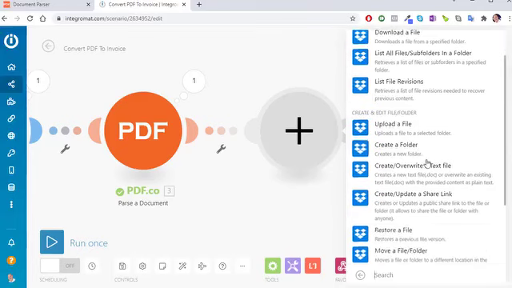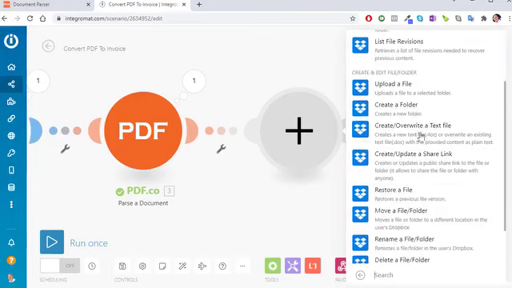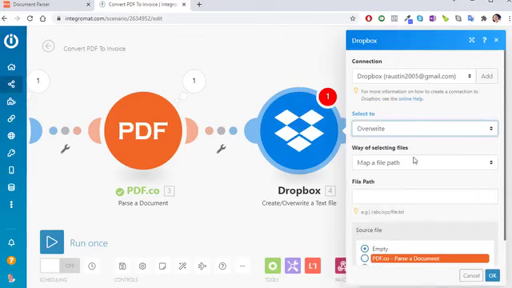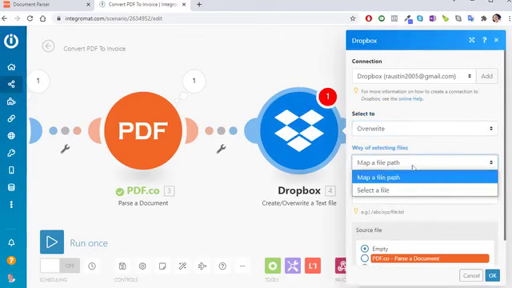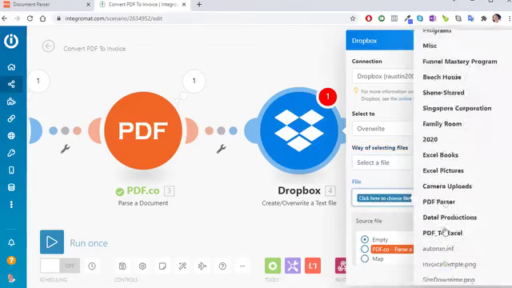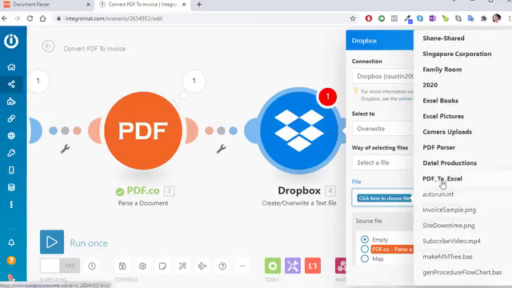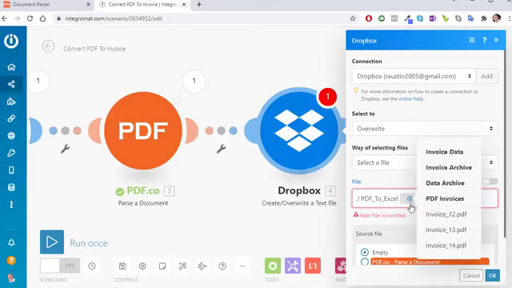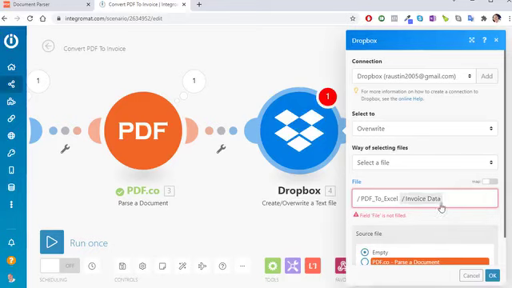And in this case, what I want to do is create or overwrite a text file. So I'm going to add that here. And so what I want to do is overwrite this. So overwrite, okay? And I'm going to use a map. Are we selecting a file or are we going to map a file? We can select a file, right? And then sometimes we want to know where we want to put it. So I'm going to put it basically inside PDF to Excel. And then where do I want to put it? I want to put it inside the invoice data folder. That's where I want to put it.